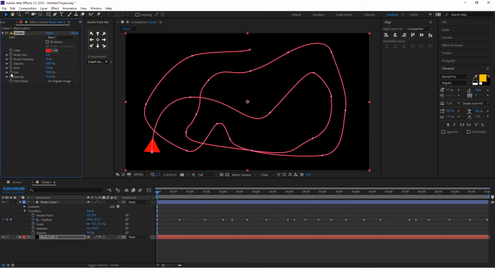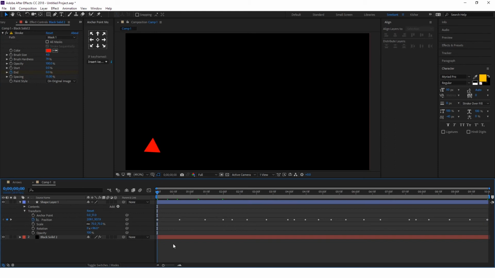Next we have start and end. So end is 100%, put that to 0. Now go to end of the animation and increase the value to 100. You got your arrow. Play and check.